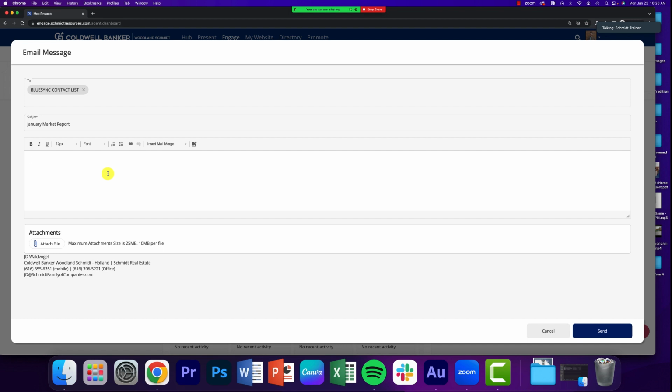But what's even cooler is that there's this feature here called Insert Mail Merge that actually allows it to be personalized. So what I can do here is if I click on Insert Mail Merge, it's going to have a bunch of options here. But basically what this is going to do is if I type the word hi and then I choose first name from the mail merge, when I send this out to everybody in the Blue Sync contact list, it's going to autofill their name and their email.